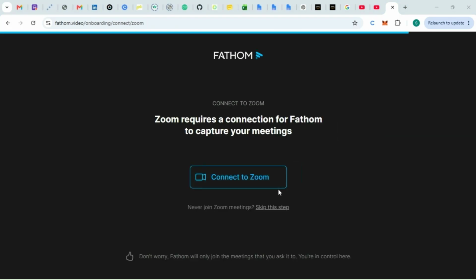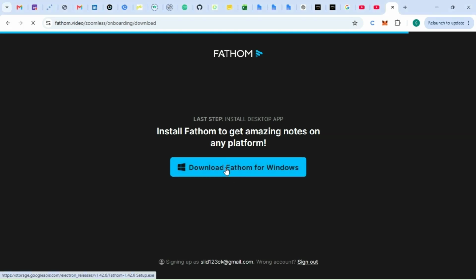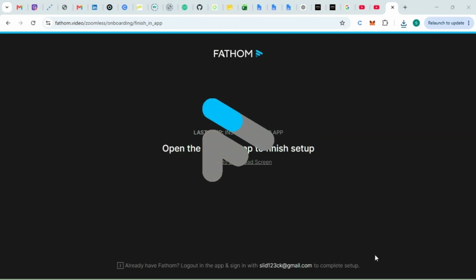Now you can connect with your Zoom account. Next, you have to download Fathom for Windows. Now you can open the Fathom app to finish your setup.